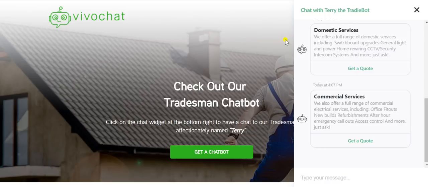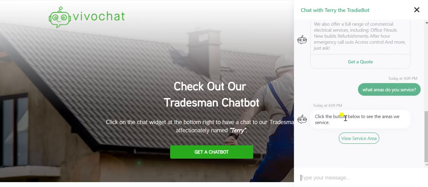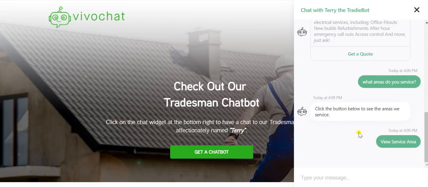Next up, someone might ask, do you service my area? Or ask a question related to service area. So let's type that in. What areas do you service? Question mark. That's a reasonable question for anyone to ask. So the bot will have a think about it. It comes back and says, okay, click the button below to see the areas we service. View service area.